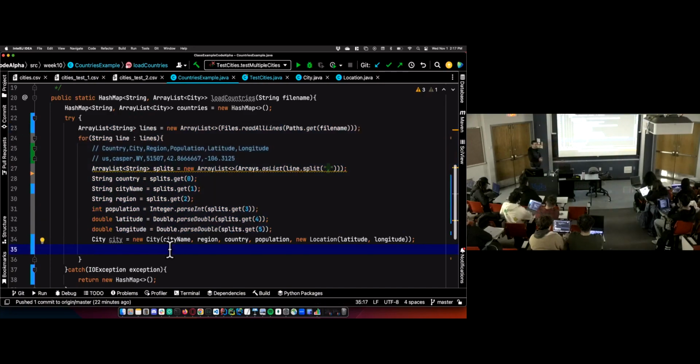And the next step is the trickier part. I don't know if it's fair to call this the trickier part. It can be pretty tricky, though. We need to get this city in this hash map. This hash map is going to store all of the cities for each country in its own array list. And the key for that array list is going to be the country code for that country.